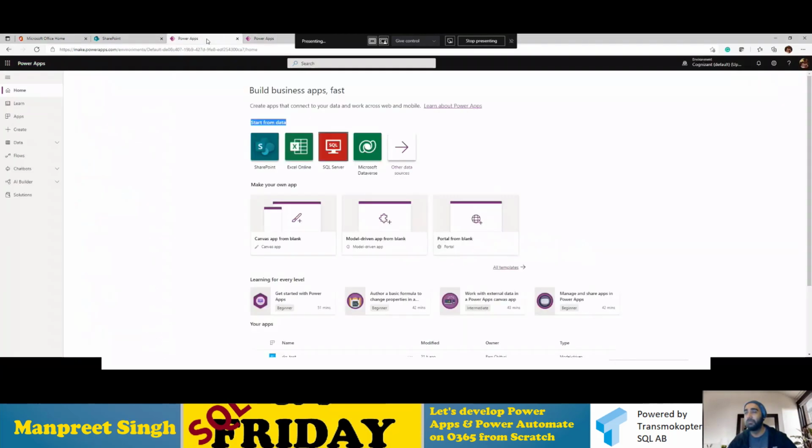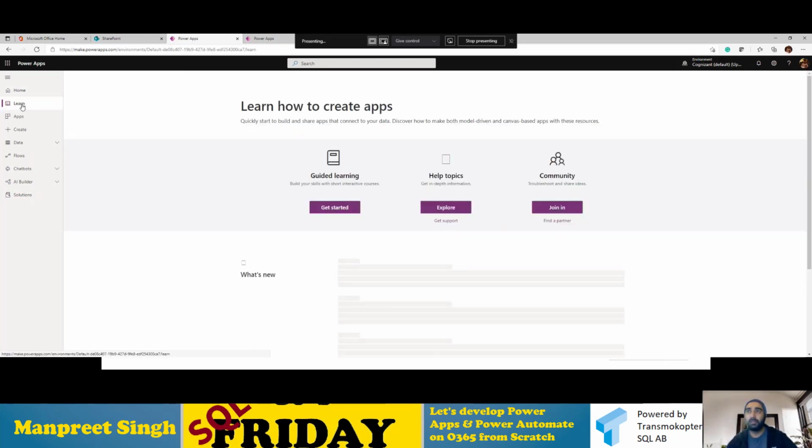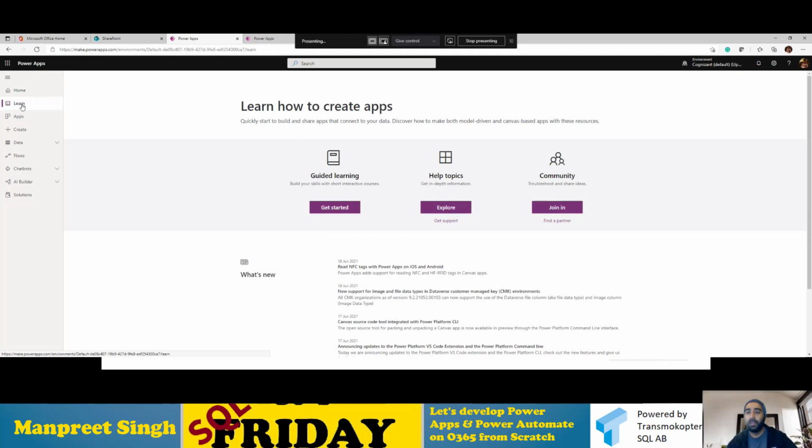Let me remove this. So today, I was talking. If you have any questions, ask me, totally fine. Or else, when you go to powerapps.com, you will see an option called Learn. It has their own training models.